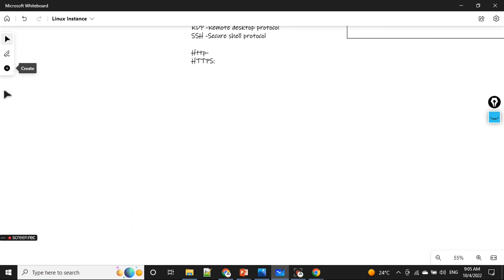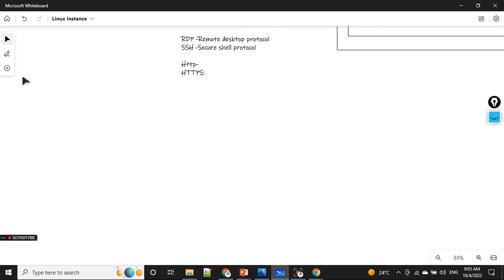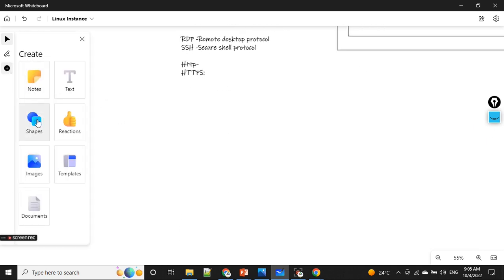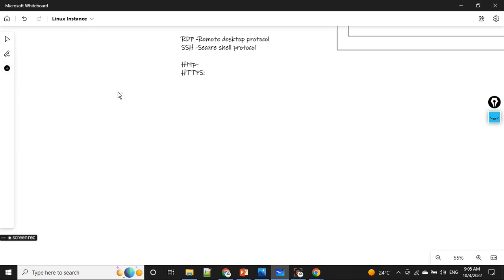I am going to draw one diagram so that you can get the clarity, you can get the idea. So let us discuss yesterday, because yesterday we launched a Windows operating system and also connected. I have shown you how to connect and all. So let me draw one diagram.